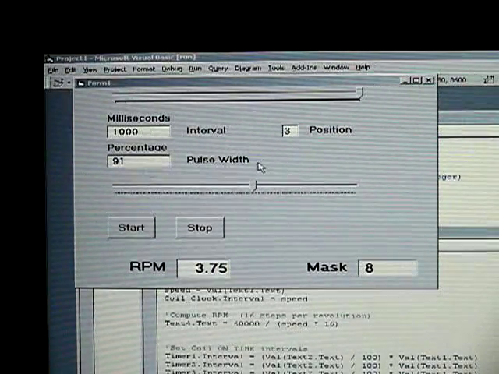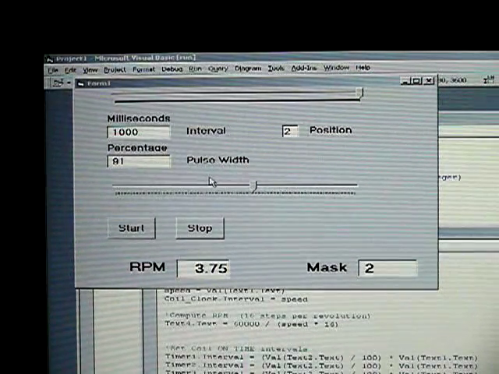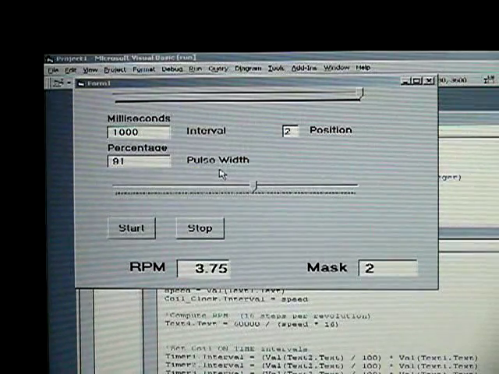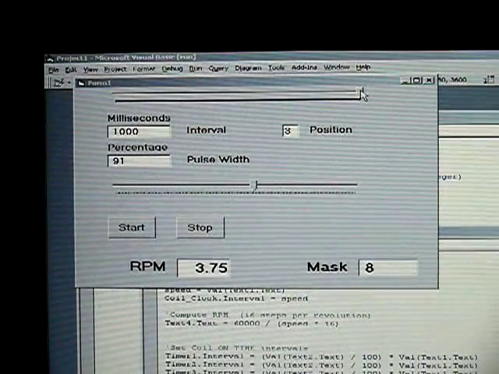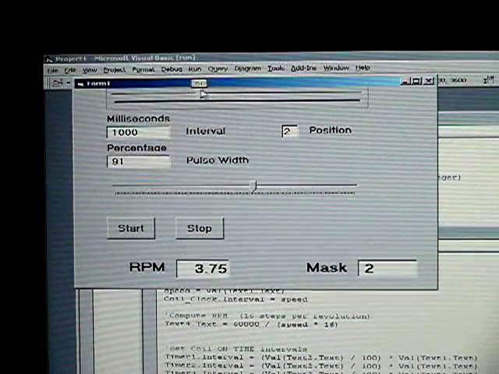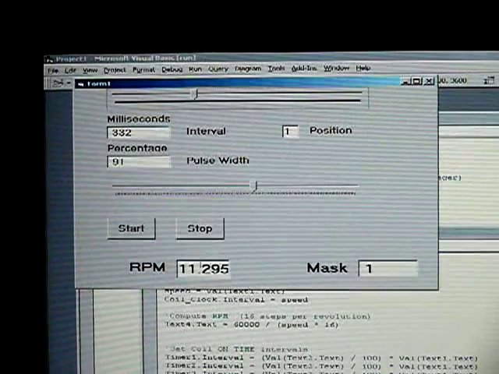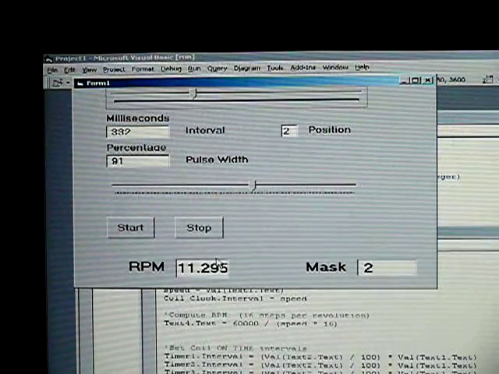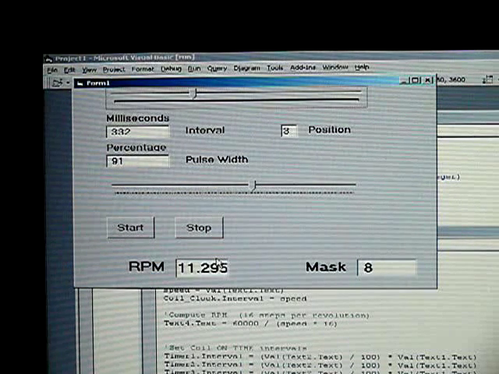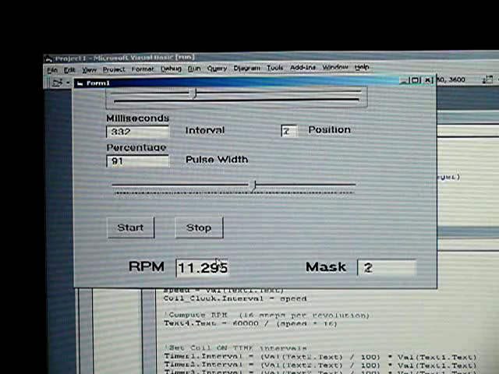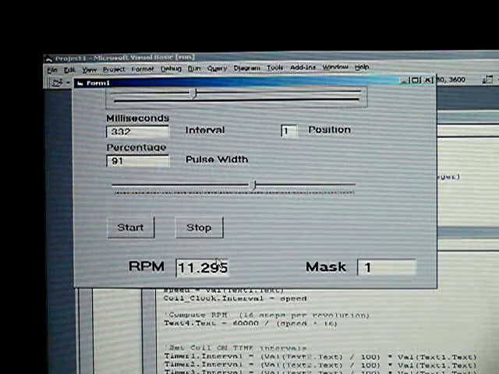You can see this little application right now is running. I can change the interval by moving this slider bar at the top, move it down. You can see the RPM change. This RPM is basically just computed based on the interval. It takes 16 steps to make one revolution. So essentially I'm just computing that value.